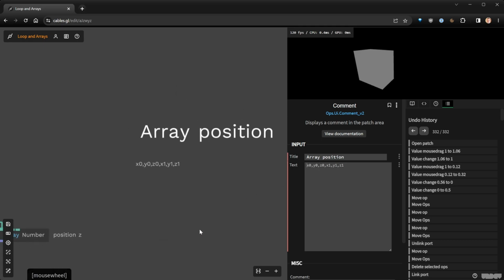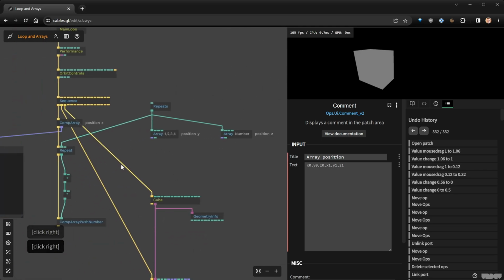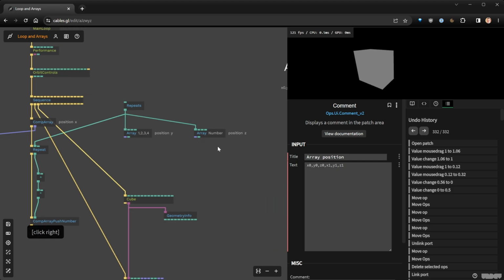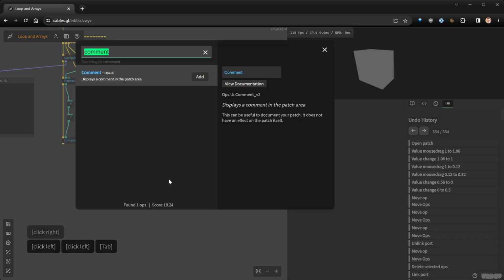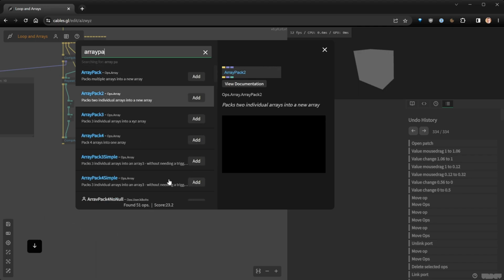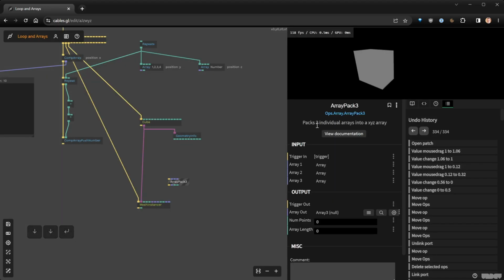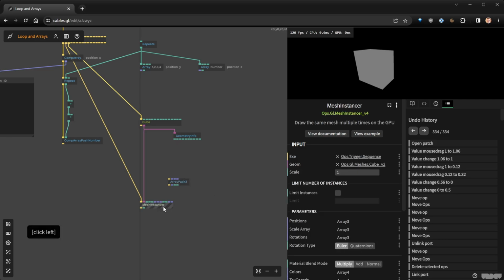And so how do we create this? Here we have 3 individual arrays, x, y, and z, but we need to basically weave them together, to pack them, to make an array 3. So let me show you this op called array pack. It says pack 3 individual arrays into an XYZ array. So if you have array pack 3, you have array pack 2 and array pack 4, which are basically all the dimensions that we could use in Cables.